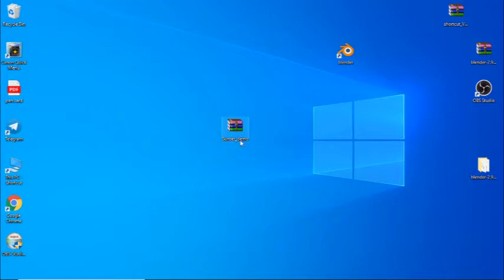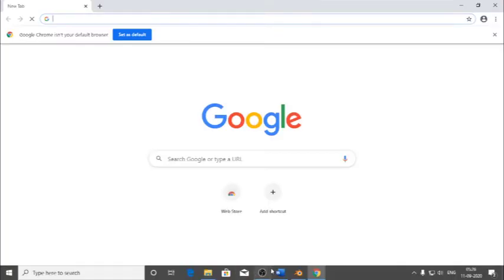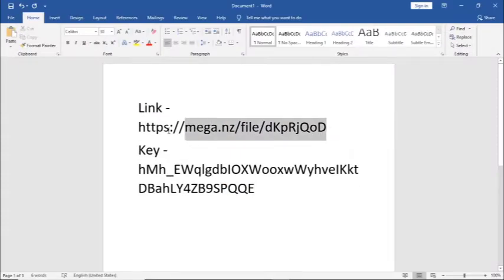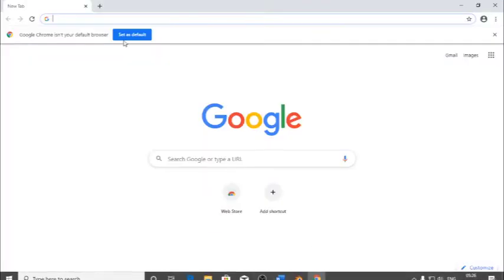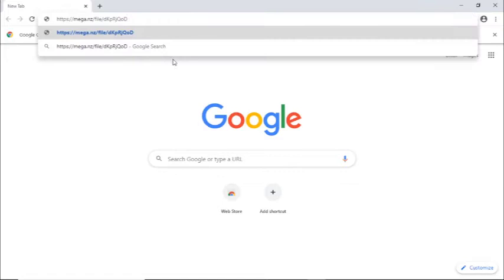To get this asset pack, just open your Google Chrome. The link is in the description. So select this link, copy, go to the browser, paste. Now press enter. Now this link will be loaded.